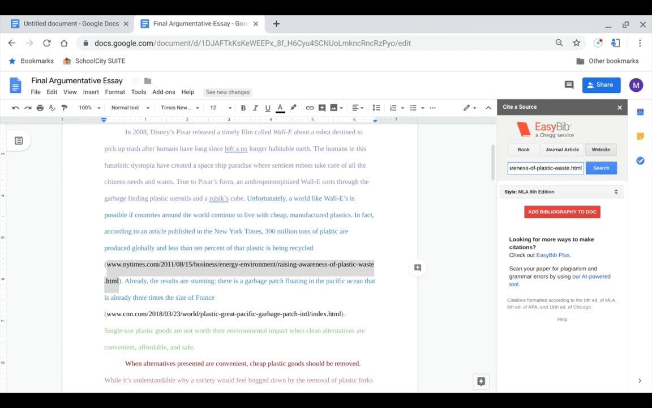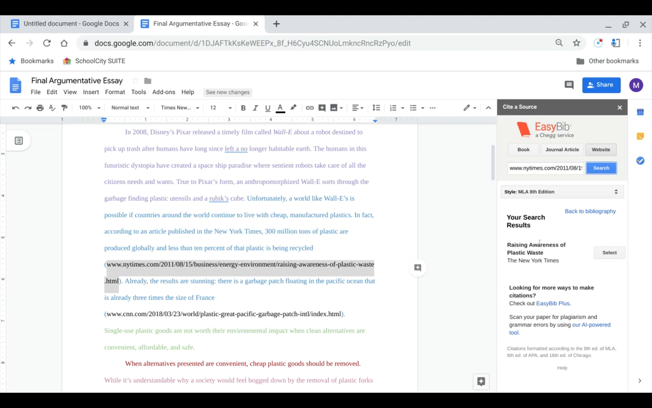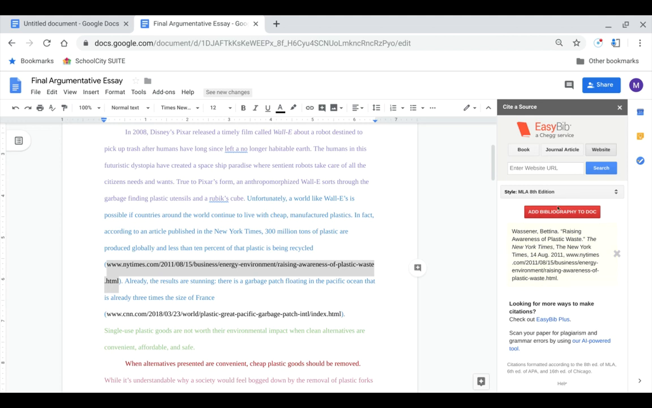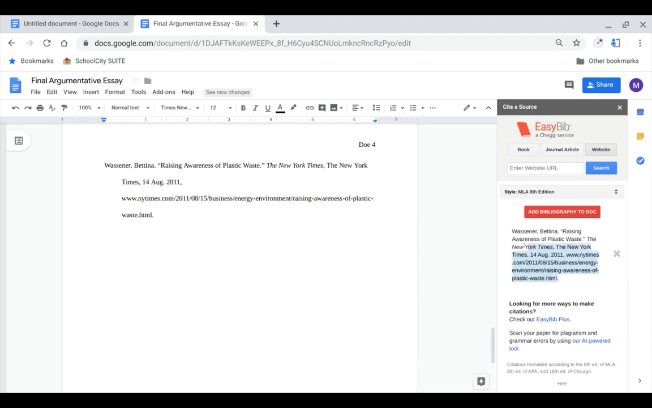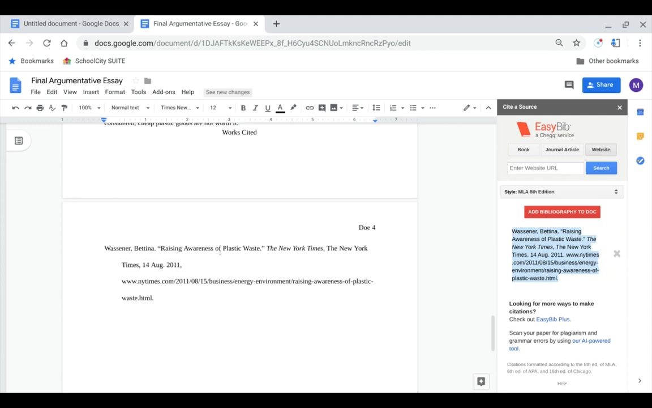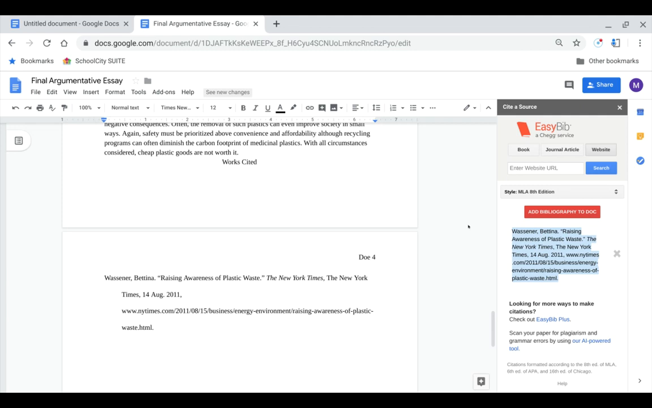The 300 million tons of plastic is coming from this New York Times article. I search it up. It asks if this is the article. It is, so I select it and I add bibliography to doc. A lot of times what I see students do is they just copy this and paste it over here, and it makes it a weird font and a weird format. But when I click add bibliography to doc, it already created it for me right here, and it also does it in alphabetical order, so you don't have to do that.